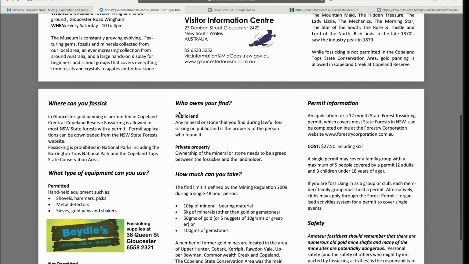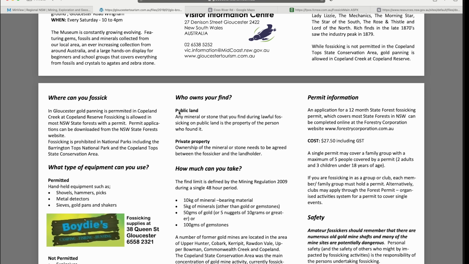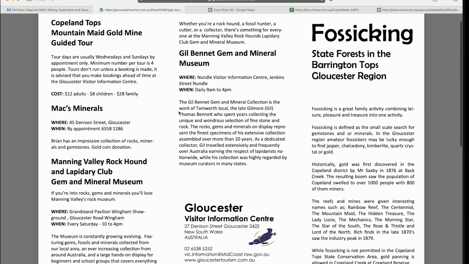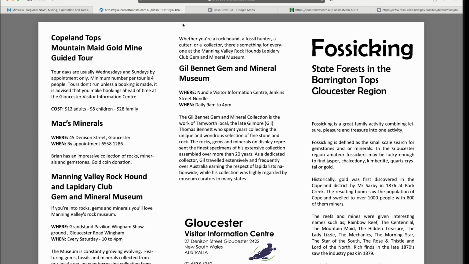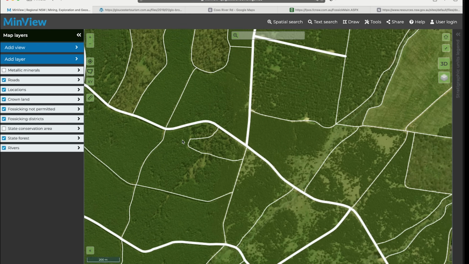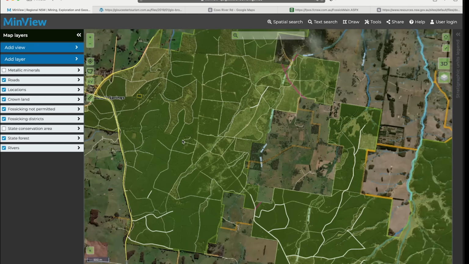It doesn't show up on MinView, and it just takes a little bit of research to find these free spots, without any controls on it as such in terms of licenses and permissions. So you do need to do a little research to go further afield. However, MinView will give you a majority of those things that you need to know where you can go.